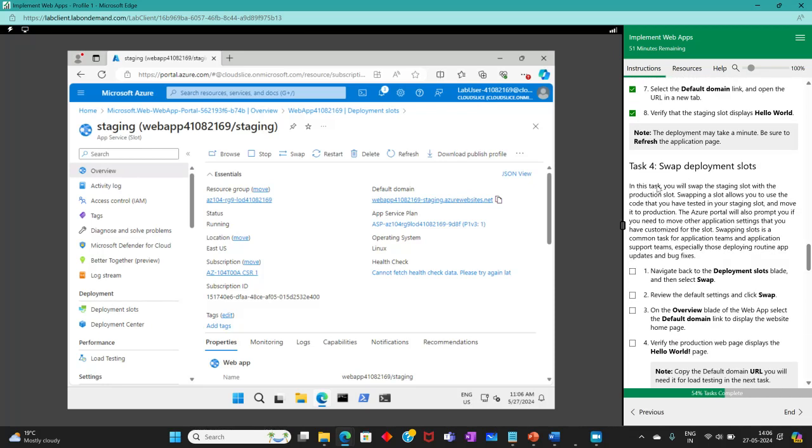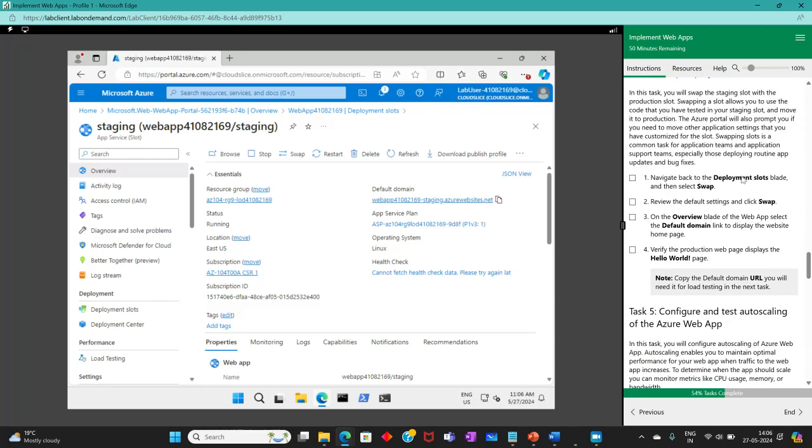In task 4, you will swap the staging slot with the production slot. Swapping slots allows you to use the code that you have tested in your staging slot and move it to production. The Azure portal will also prompt you if you need to move other application settings that you have customized for this slot. Swapping slots is a common task for application teams and application support teams, especially those deploying routine app updates and bug fixes. Navigate back to deployment slots.